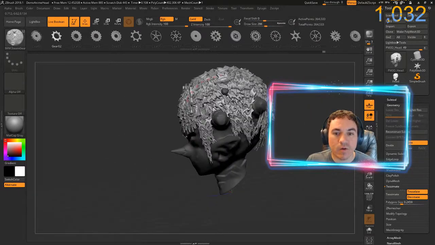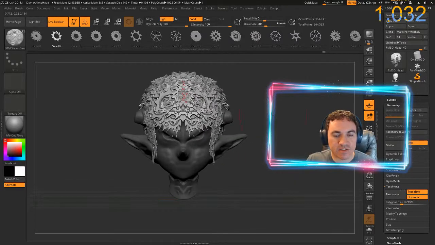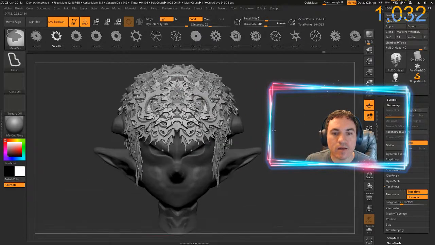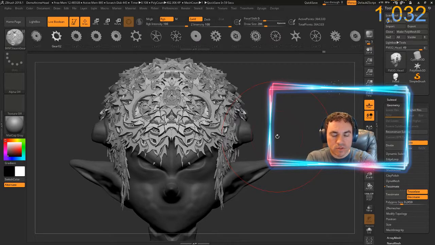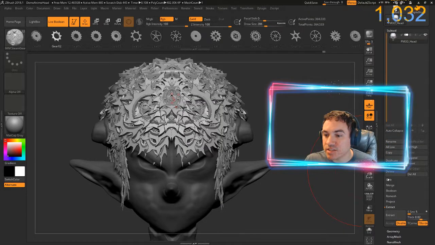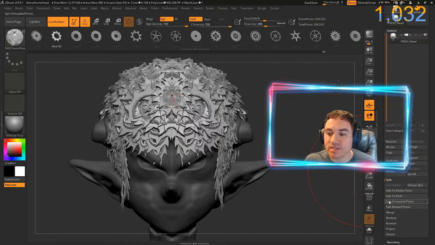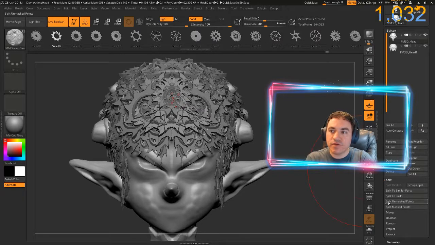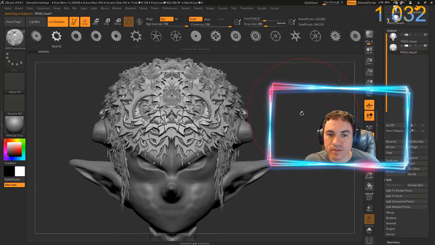Okay, now my head is masked, and the hair that I just created is not masked. So I'm going to go to Subtool, Split Unmasked Points. It's going to separate the two. So now I've got my hair by itself and my head by itself.